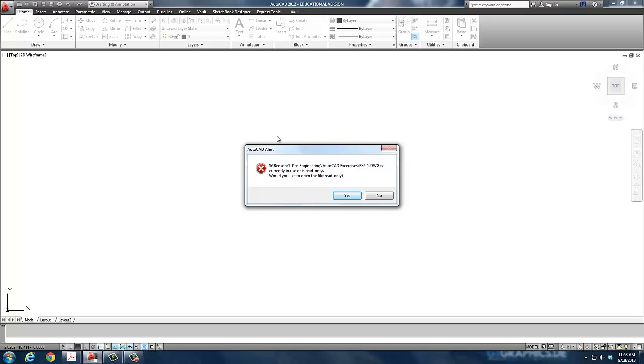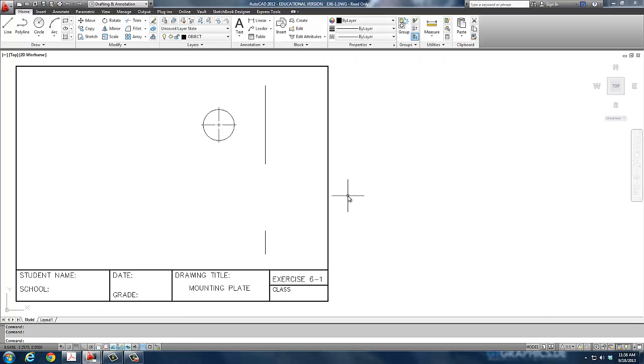Now, this warning will pop up every time. It says, AutoCAD alert, this is read only. You cannot save to the S drive. It makes it so that you cannot accidentally overwrite the original file. You have to use this file, do a Save As, and then save it back to yours.